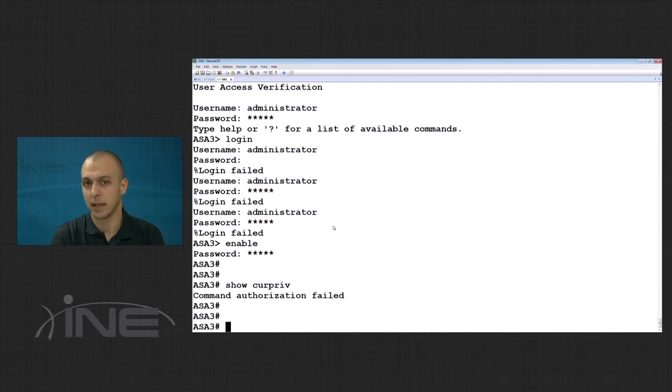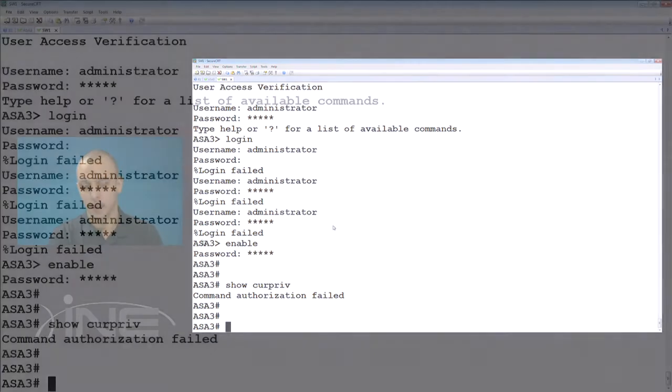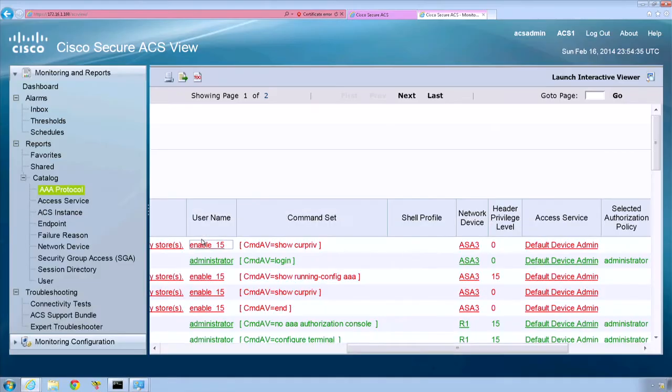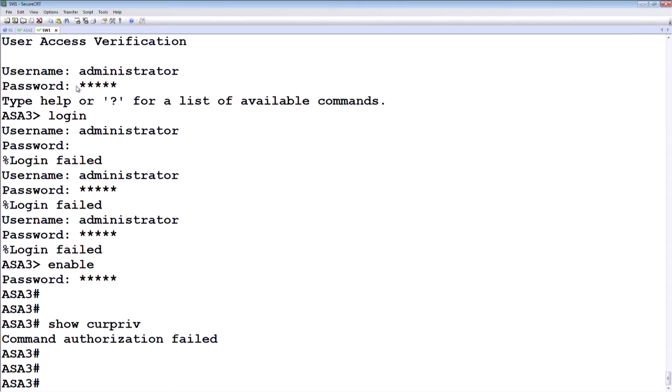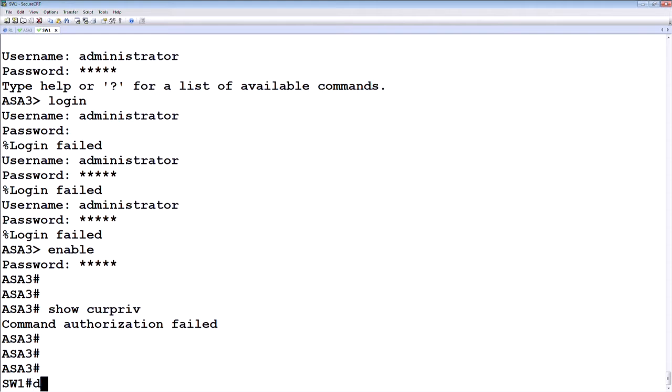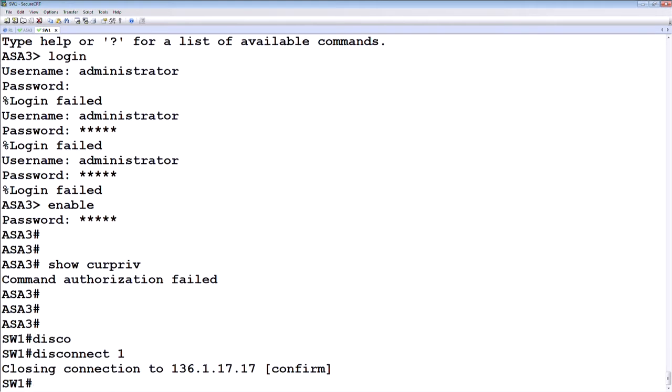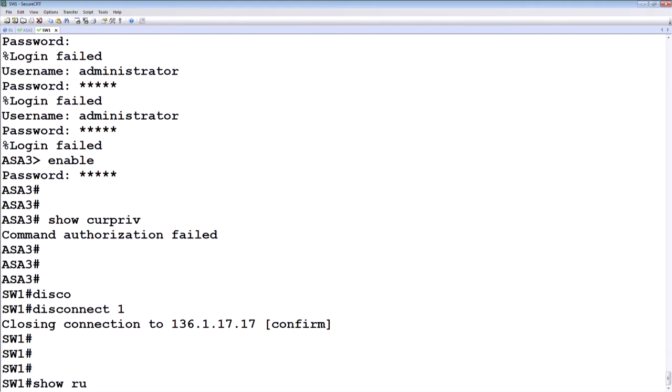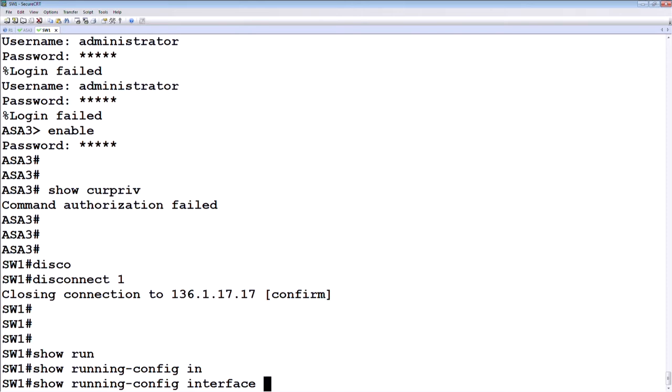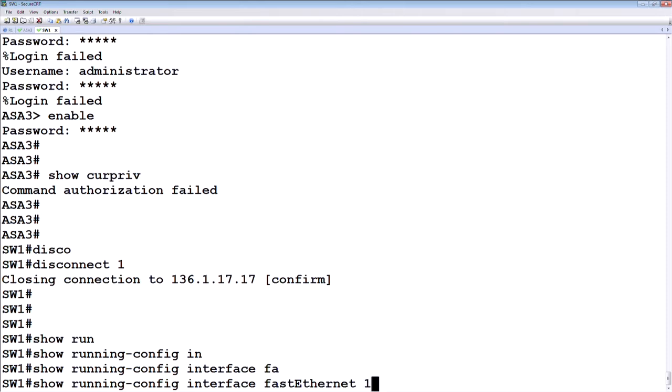But at this moment I cannot do that because I will fail the authorization. So let's go on the switch side, and for example, let's shut down the port which leads to ACS. So disconnect 1, and I'm going to say show run interface FA1/0/7.